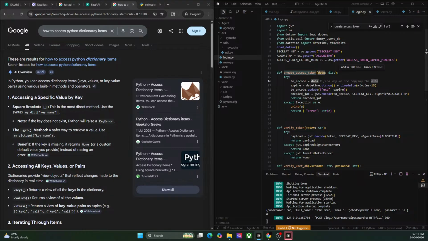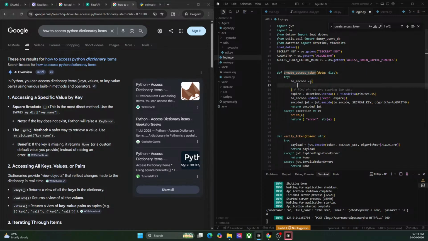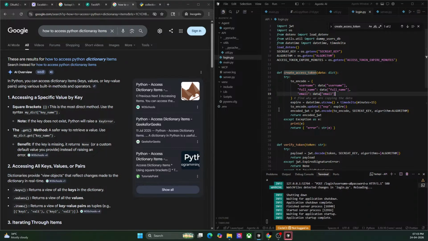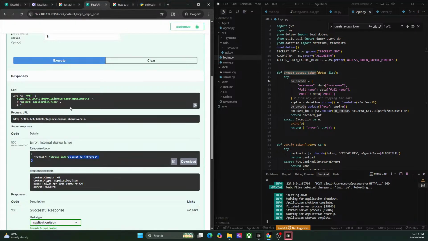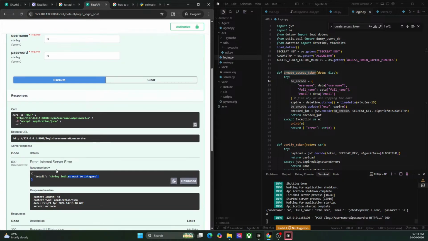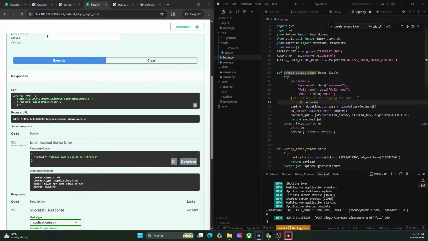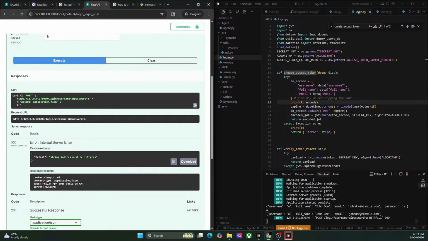Data encode to encode. Okay, probably can I do this username like this? Will it work? Right? We just need these three things, right? At the end of the day. And then to be executed, let's try this one. String indices must be integers. Okay, let me try to log this. Let me just print to be encoded. Yeah, it's working.